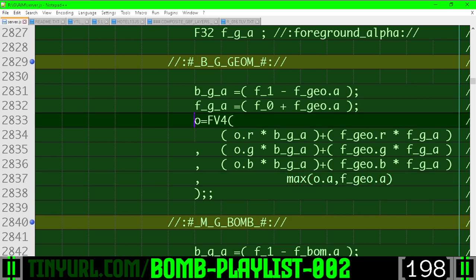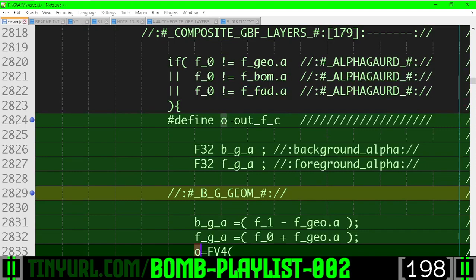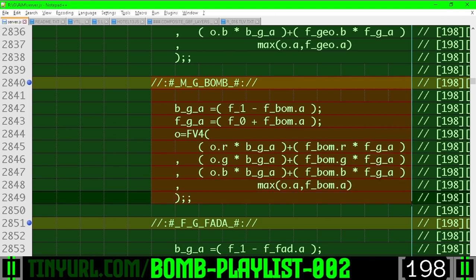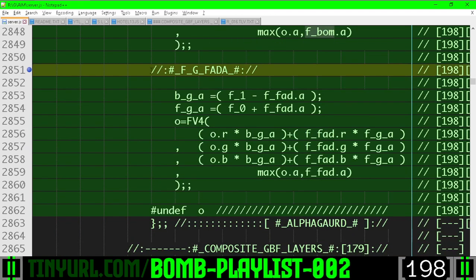Now, this O you are seeing right here is a macro for the output frag color right here. So anyways, we do the compositing here with the geometry layer. We do the alpha compositing again with the bomb layer, and then we do the alpha compositing one last time with the fata layer, and that's all there is to it.